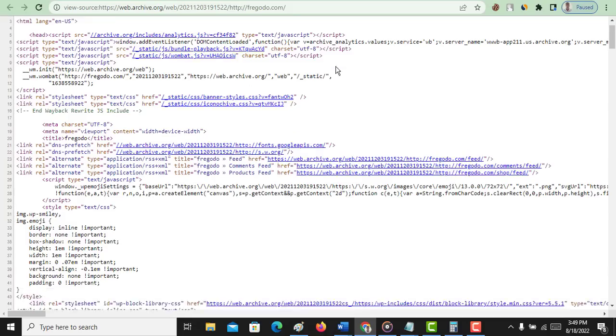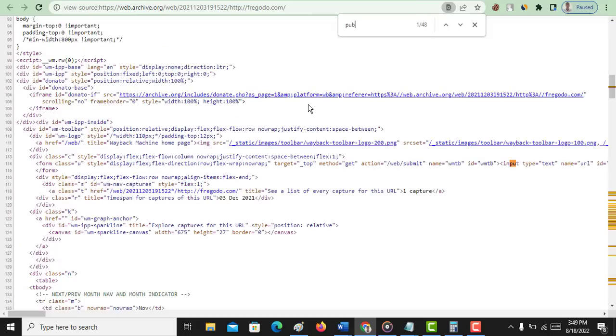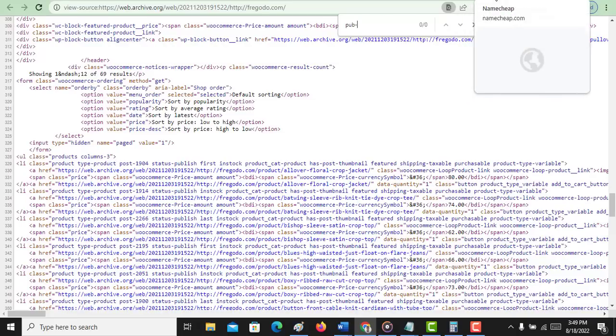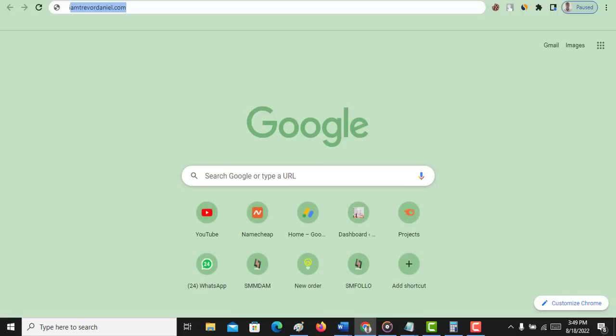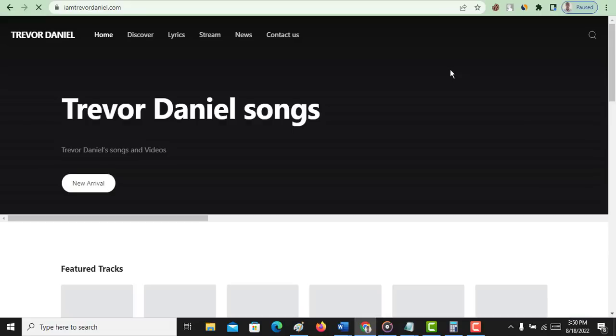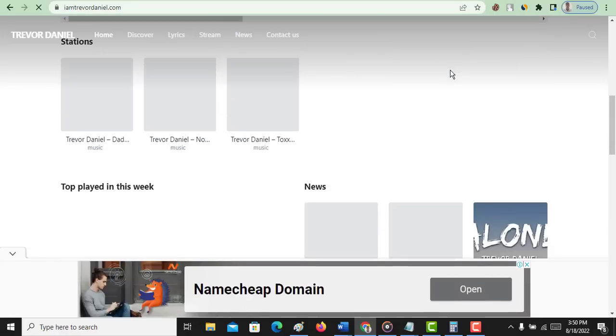So this is the source code for the site when the site was live. Now if you want to check if it has been used for AdSense, just press Control F, Find. Now type pub hyphen. If it is a site that has been used for AdSense in the past, you are going to see AdSense code here. For example, let me open a site that has AdSense, like this site now. I think this site has AdSense. Yeah, can you see ads displayed on the site?